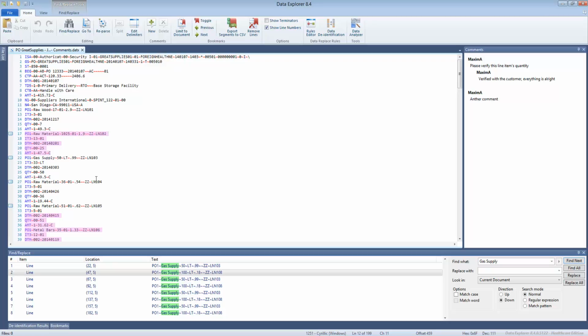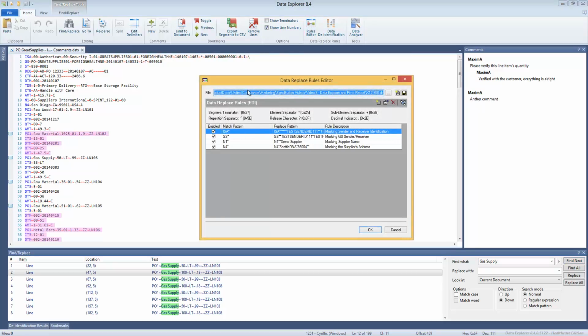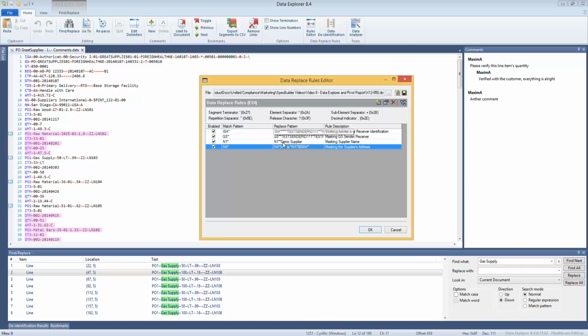Data Explorer is empowered with the capability called data replace and data de-identification. There is a special editor which allows you to define the patterns. We call them match patterns and replace patterns. Basically, it tells what to look for in the data and how to transform this information in order to mask certain values. So we've created the sample for just a few fields, ISA, GS, and N1 and N4.